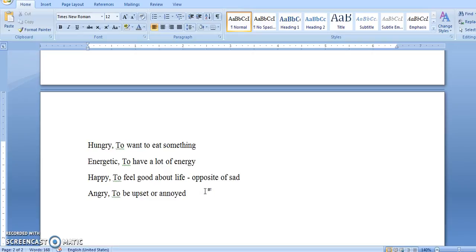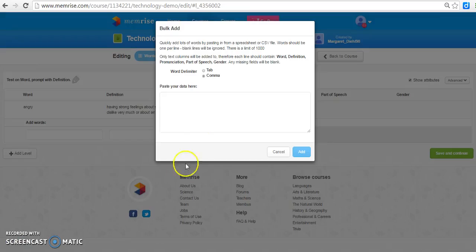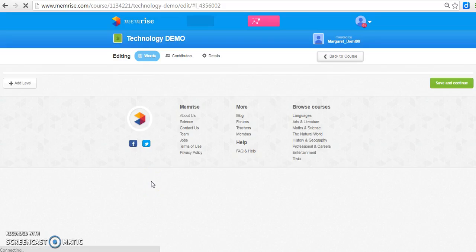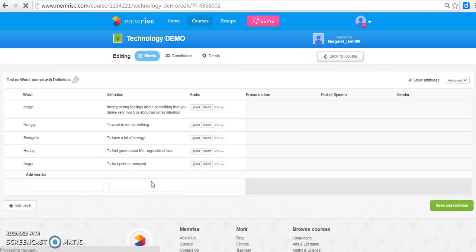As you can see, we have the words separated by a comma. So we have the word, comma, definition. To copy these, highlight and press Ctrl+C. Then go back to the box and select Control V. This will copy your list of words, and the commas, as you can see here, will differentiate between the word and the definition. When you've completed all of the words you would like to add, it's as easy as selecting Add. And now you can see that the words have been added with the definitions.